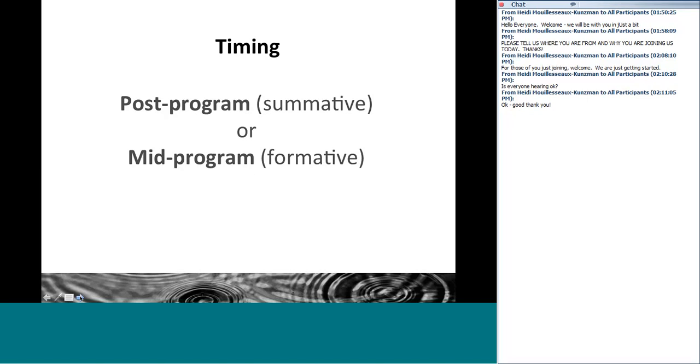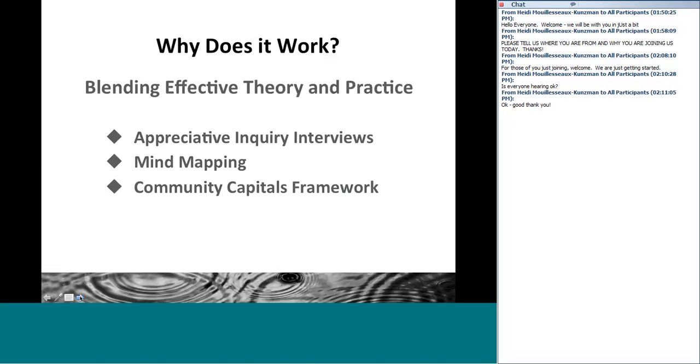So why does it work? One of the things that we really have fine-tuned with our group efforts at this is that we use 3 different kinds of theories to make this happen. We use appreciative inquiry interviews, we use mind mapping as the visual tool, and then we drive towards identifying the community capitals framework that makes it all make sense.